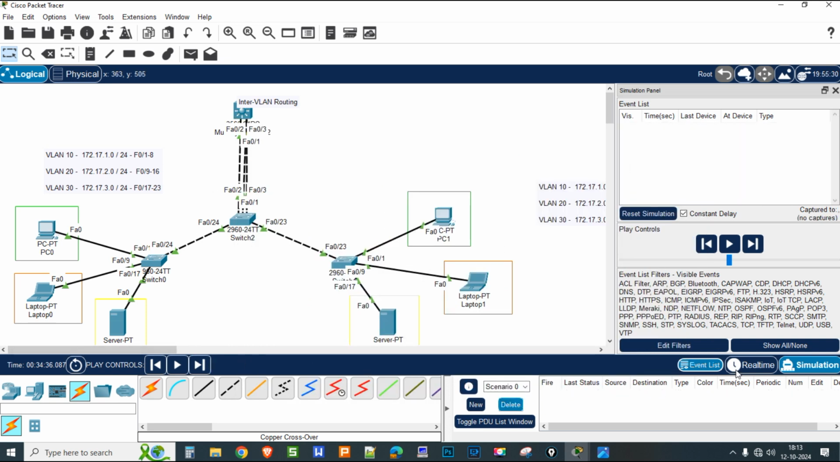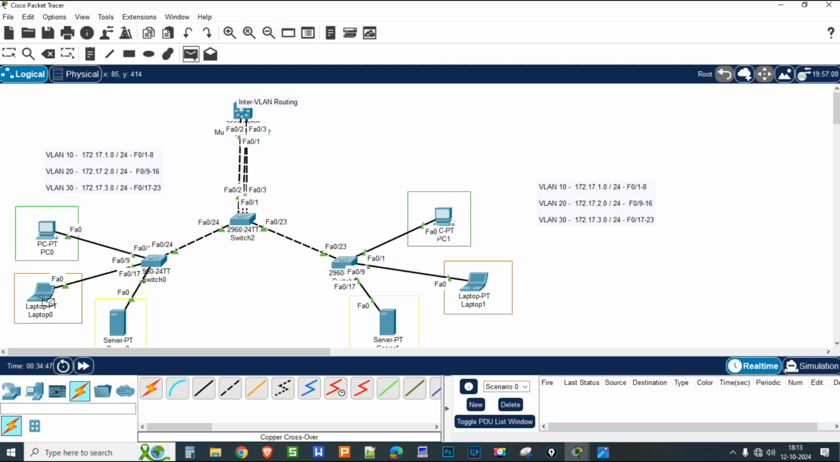Now we check, go to the simulation mode. The first time it will fail because it takes time to understand the destination. Now we check, success.